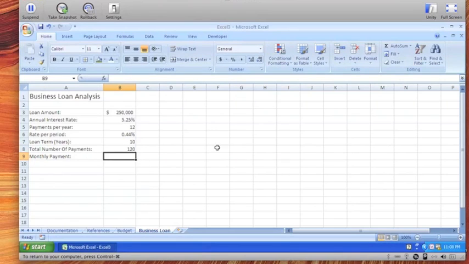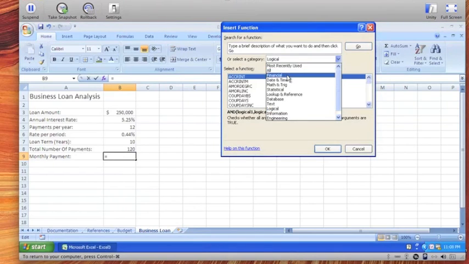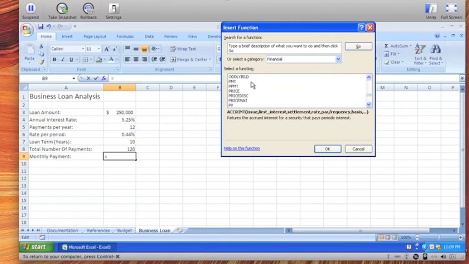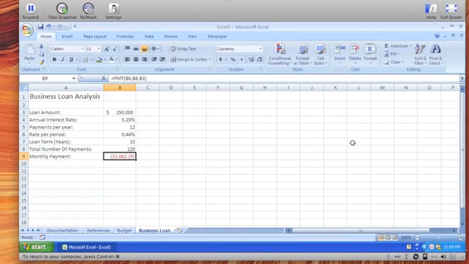And the monthly payment function, now that is a financial function, so if we go into the financial category, we will find under PMT, the second one there. And the first parameter it needs is the rate. So remember, the rate we need to use is the rate per period, not the annual rate. The number of payments that will be made is right here. And the present value is the loan amount. Okay. And there is the payment.